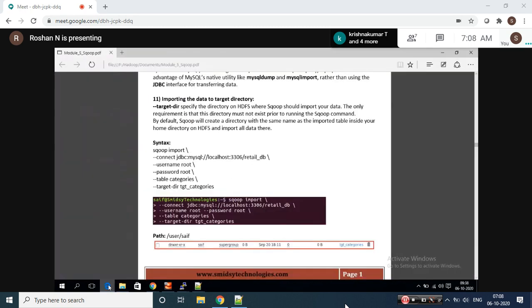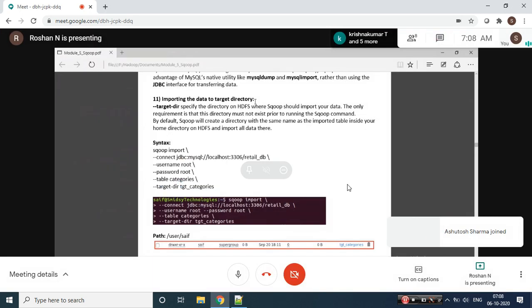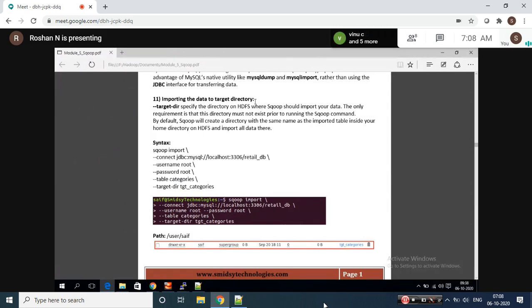Yeah, thank you. So what this 11th command says is import the data to a target directory, as I just discussed. With this option, you can specify a directory path of your own choice in the HDFS file system. Instead of Sqoop writing the data under the default directory, which is the user's home directory, it can write the data to any location of your choice. With the --target-dir option we write at a particular location. Okay, let's go ahead with the command then.